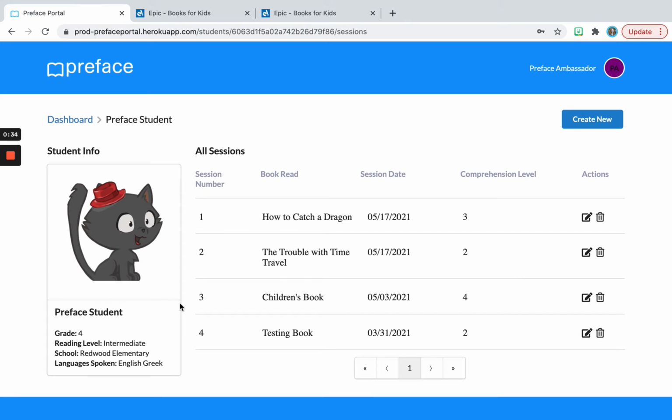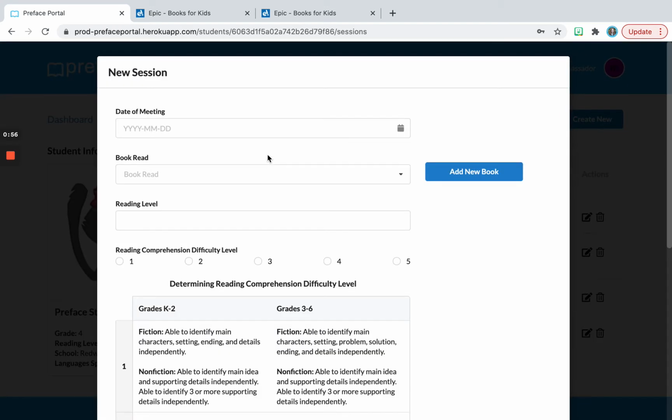And let's say that I've just finished a session with Jordan. We just read a great book together, laughed, talked, had a great time, maybe practiced some comprehension questions, and I've just signed off. But I haven't finished my session until I come over to this blue Create New button in the top right corner of my Preface Portal, and I log the session. So that's what I'm going to do with you now.